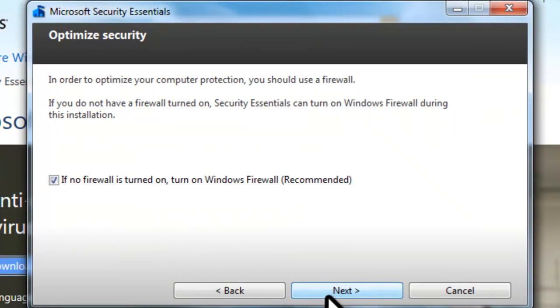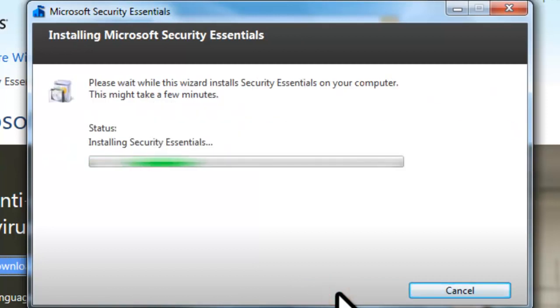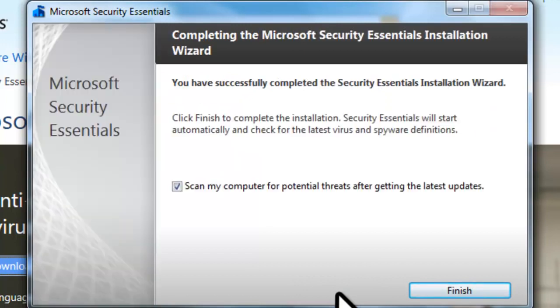On the Optimize Security screen, leave the default and click Next. On the Ready to Install Microsoft Security Essentials page, click the Install button. On the Completing the Microsoft Security Essentials Installation Wizard screen, it will tell you if you have successfully completed the installation or not. By default, the Scan My Computer for Potential Threats after getting the latest updates is checked. Uncheck this as we'll do this manually. And then click the Finish button.